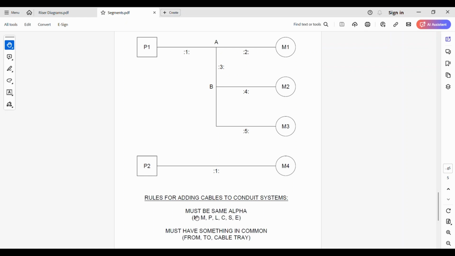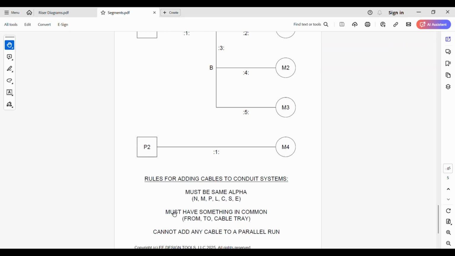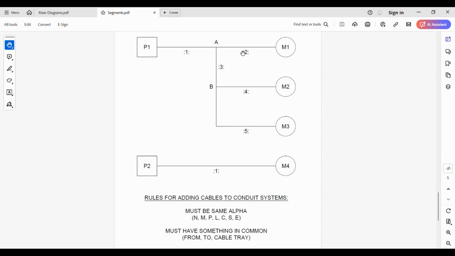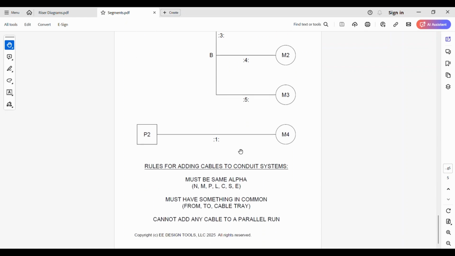These all have to be, and you will be creating conduit. You will have sub branches by cable alpha designators, and you'll see that here in a second, for each area of the conduits that you are creating. And then as you can see, you have to have something in common. So you couldn't add this cable to this conduit system. So there has to be something in common.